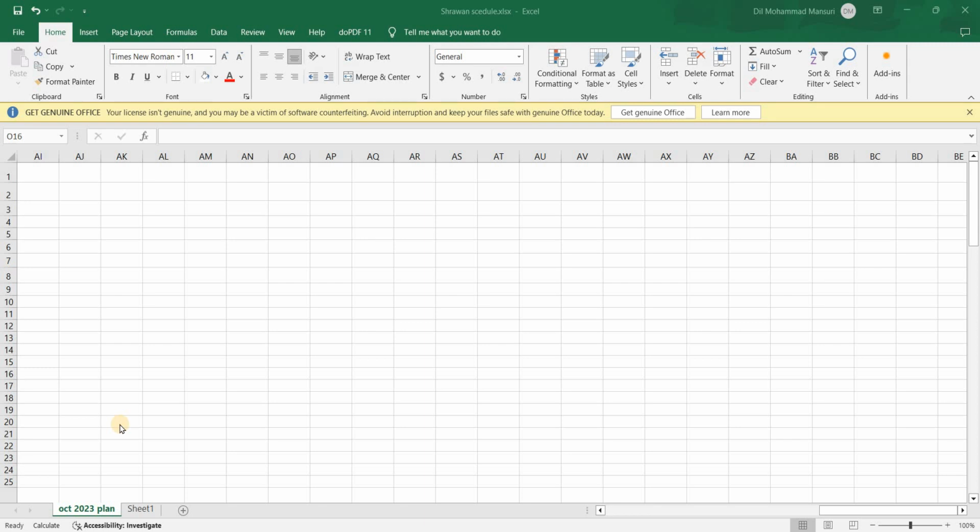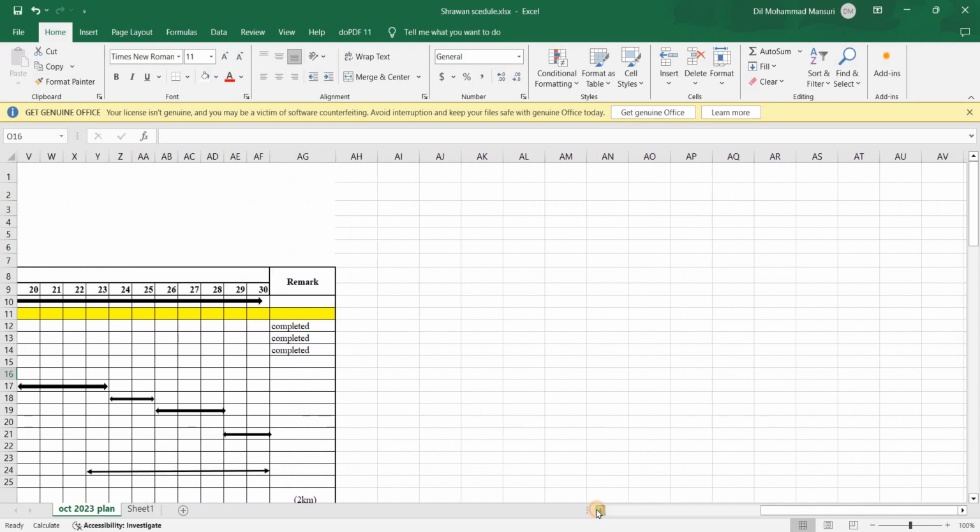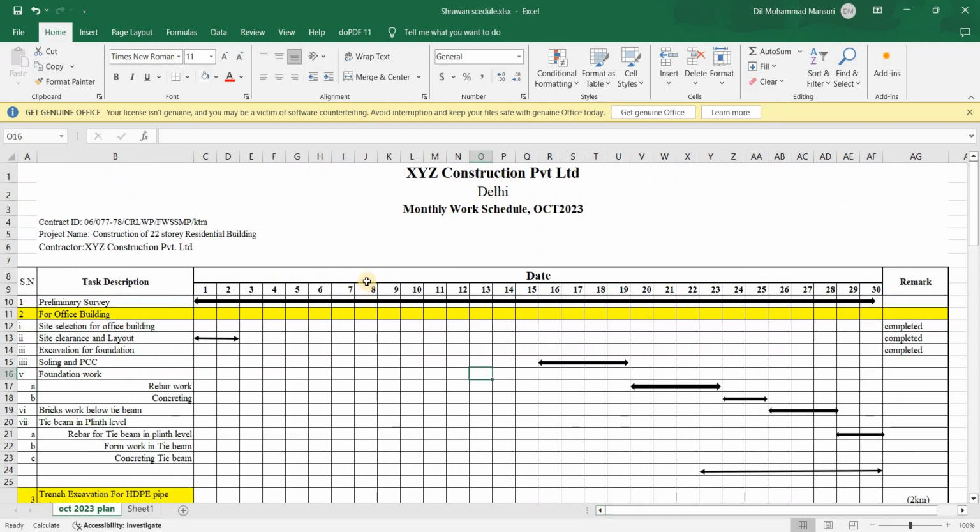And I have prepared one format which is very simple, very interesting, and I think quite fascinating. When you look at this format, it's very simple and easy to understand, and everyone can prepare this schedule. So I'm going to discuss that format I have prepared for you, and let's see how I have prepared it.